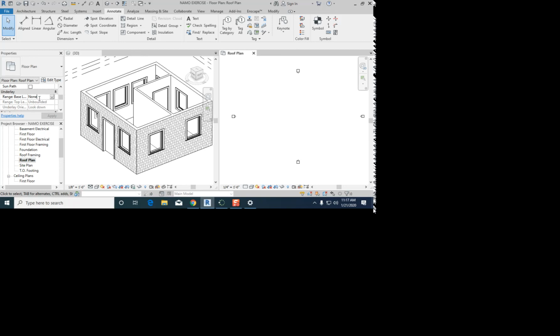Okay, so underlay none. What do you think this should be? So an underlay is what do you want to see underneath? What do you think we want this to be? Yeah, so if you make your first floor the underlay, do you see that it's basically a ghost image of your first floor, which makes our life a lot easier to draw a roof. Now we're not drawing from nothing at this point. Okay, so again, in our roof plan, typically this will show the second floor, but because we deleted the second floor, it's not showing anything.